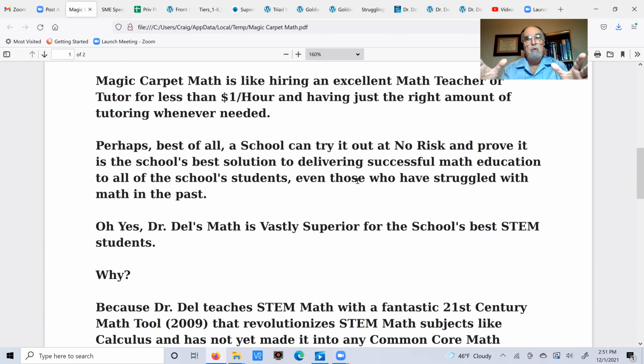Most schools have a situation where a few students are doing fine with the math program, but a lot of them are struggling. Some of them are failing. Even the ones that are getting C's and D's and passing are struggling. Well, that all changes now. There's nothing but success with this program.